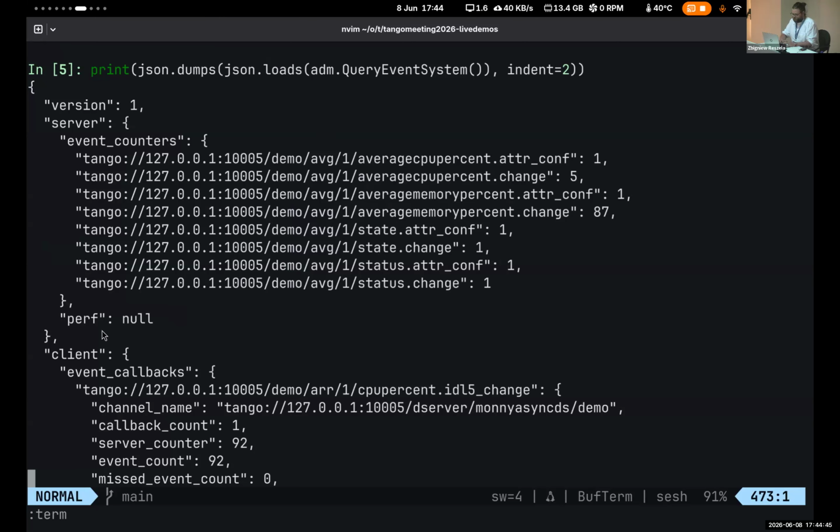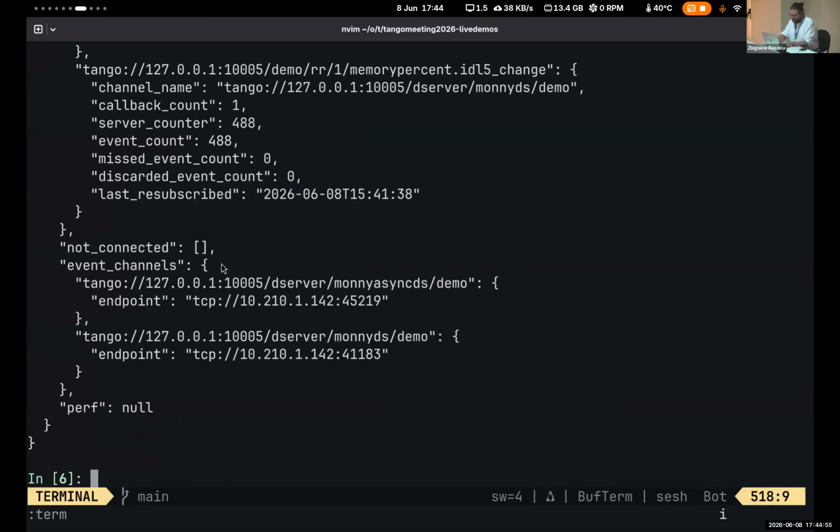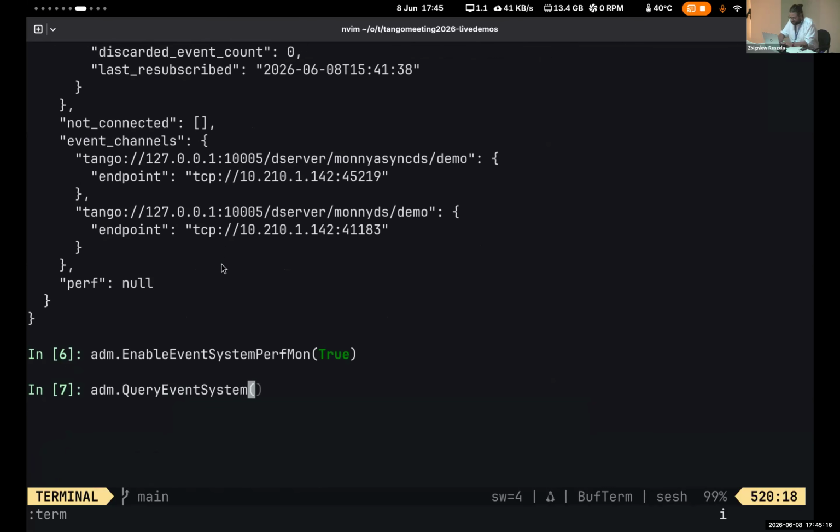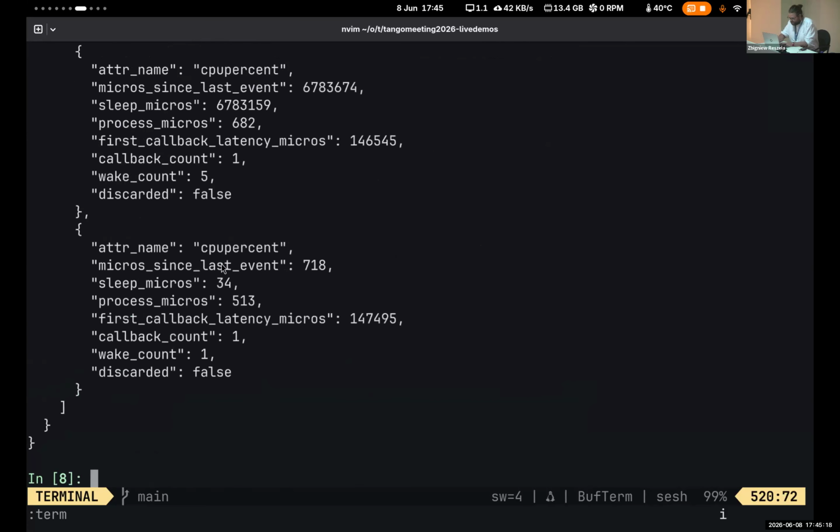What's kind of interesting to show at this point is there's this path here that's null, and this is because we don't have performance sampling enabled. And we can do that by calling another command called enable event system perfmon, which is a terrible name, I'm sorry. But we can go and call this again, and if hopefully some events have happened, wrong one. Query event system again, and I should probably print it so we can see some stuff.